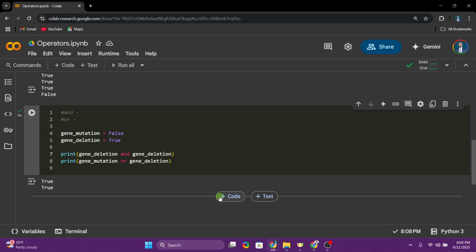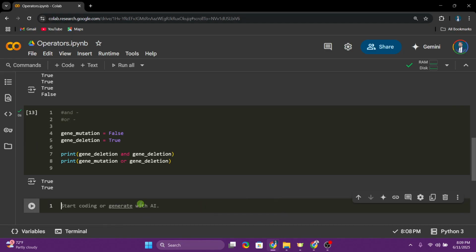Now let's move on to the identity operators. In this case, we are using is and is not. These are the examples that we are going to give. We will be talking about lists and dictionaries in later modules, but let me show you a little bit over here, because otherwise I can't show you how the identity operators work. So first, let's create a list.